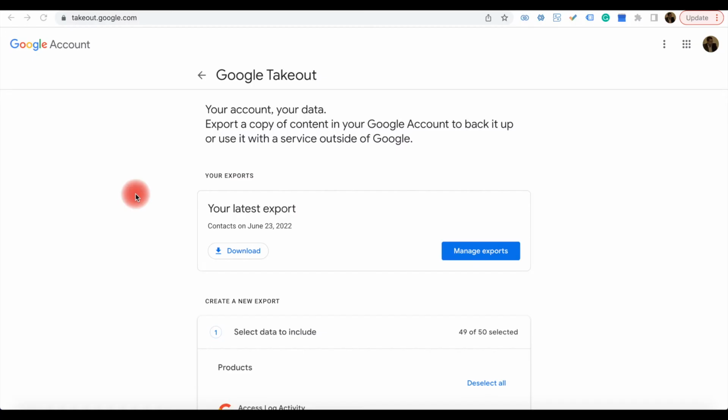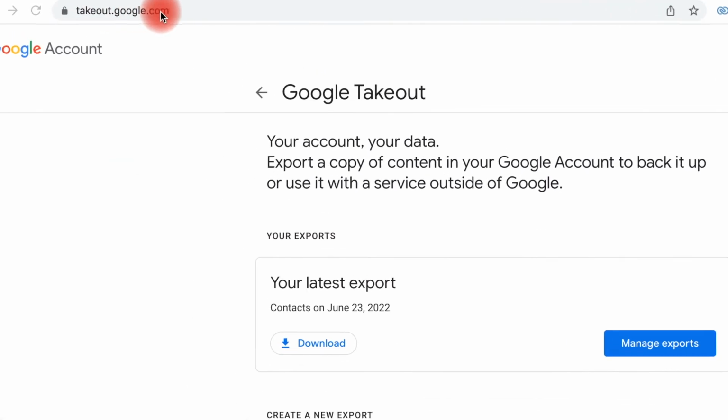Google Takeout is one of the best tools to download the data if you are using Google products. You can use Google Takeout to export Google data from 50 different Google tools. To access Google Takeout, visit takeout.google.com.